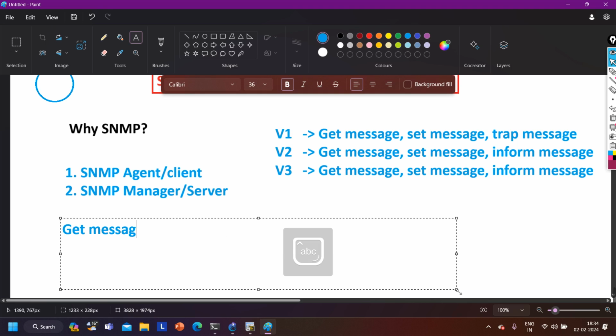First message is the get message. So guys, the get message is used to retrieve information from SNMP agents, or you can say clients.